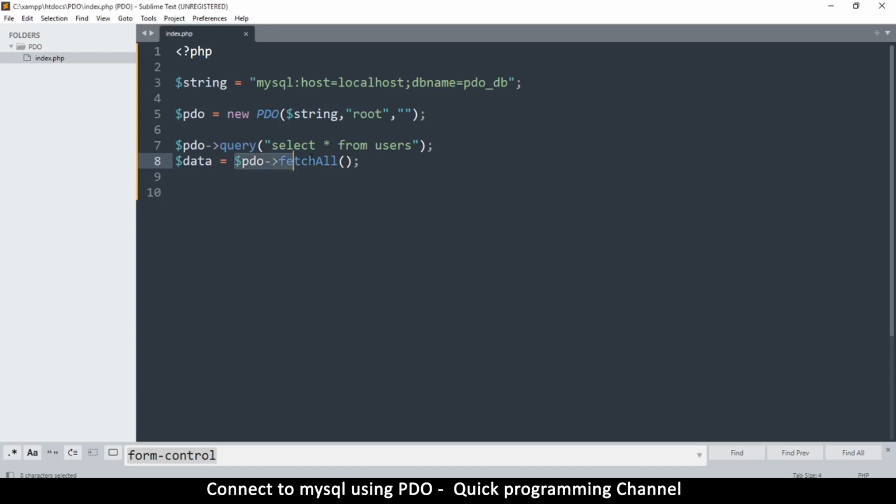So PDO fetch all does not exist. This is my bad, I made a simple mistake here. I have to apply a connection here and just call this one result. You can call it anything, it's really just a variable here.